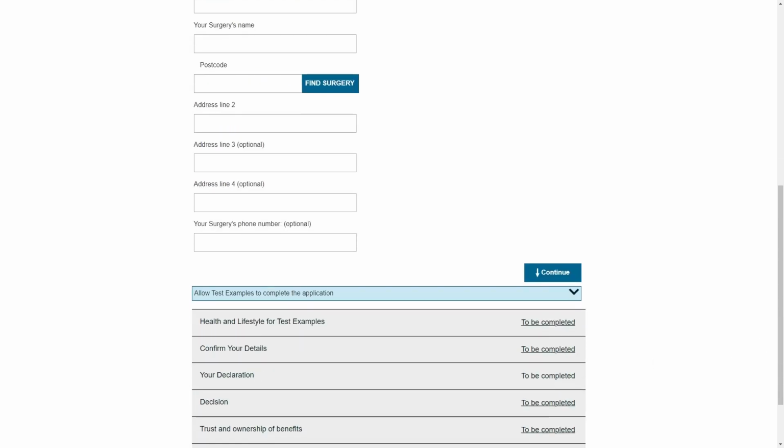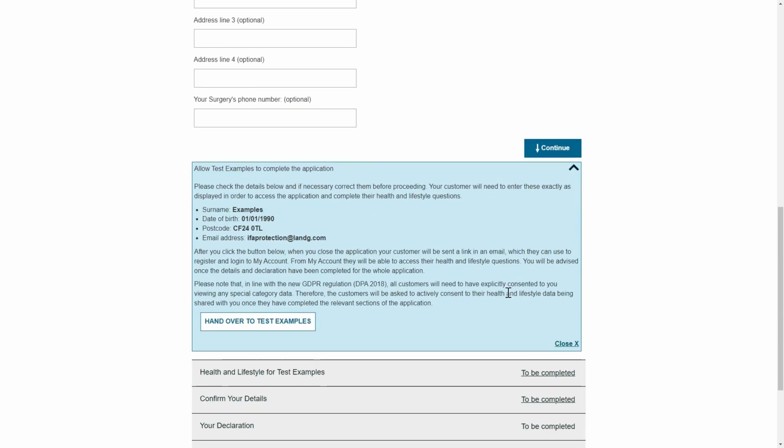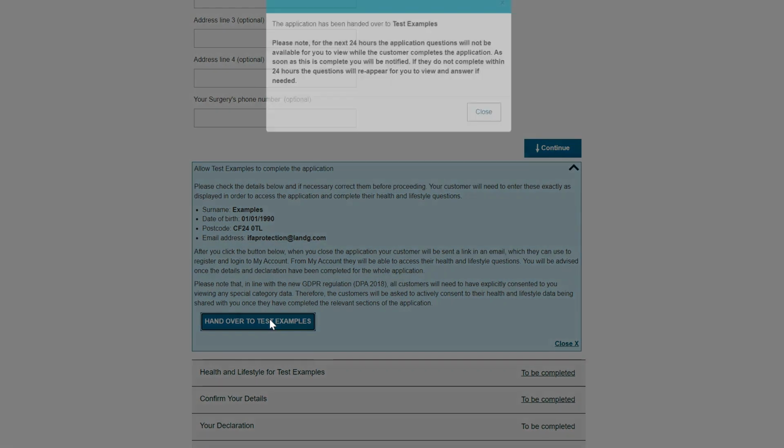At the bottom of the GP consent page, you will see a line offering you the facility to allow your client to complete the application. It's on every page then going forward. When clicked, it expands, and you will be able to check the client's base contact details that can be used for them to log in. Click Hand over to your client.